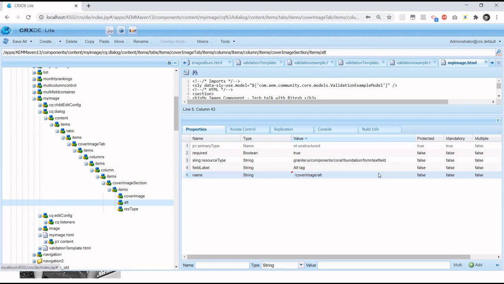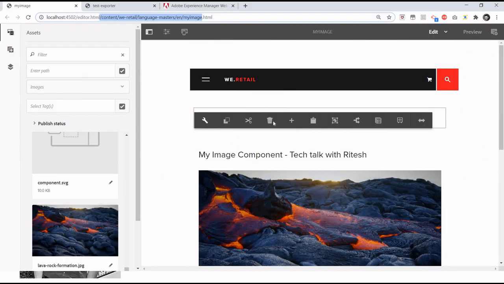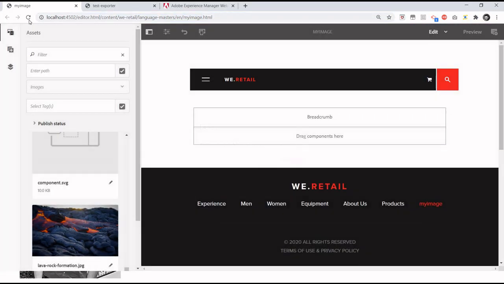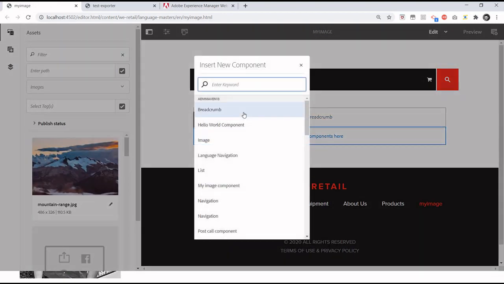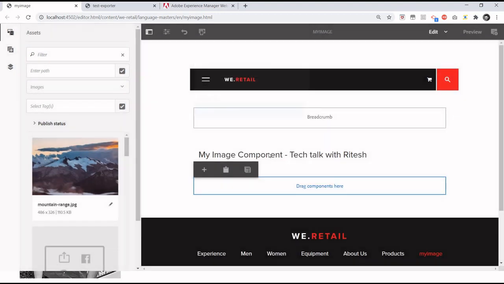Whenever we submit a Dialog, it's a post call only, so on this path the node will be created, that is, this property will be saved. Let me save it. I will delete this and refresh the page. I will configure the same component again.